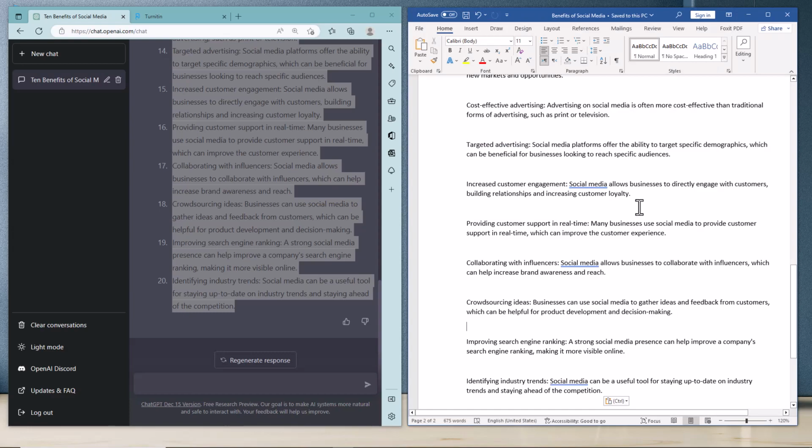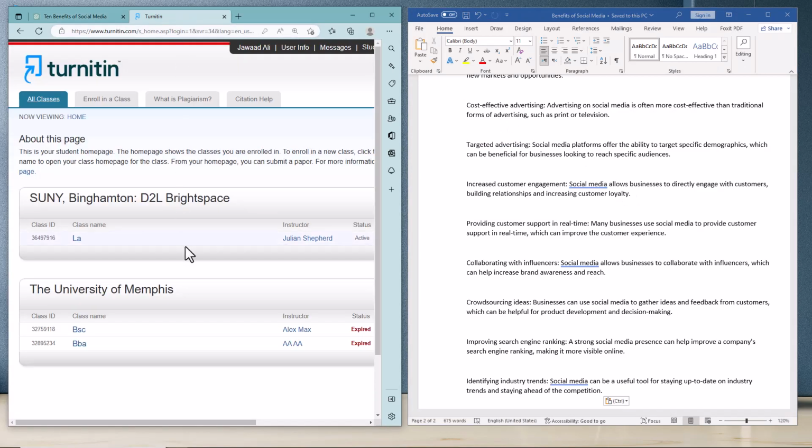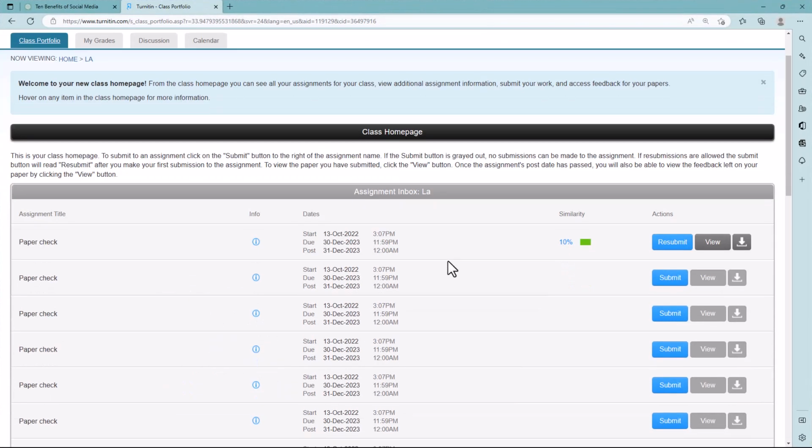Now let's go into Turnitin. I'm already logged in to save video time. Now I'm going to open the class to submit the MS Word file to Turnitin for checking plagiarism. I am going to press submit.